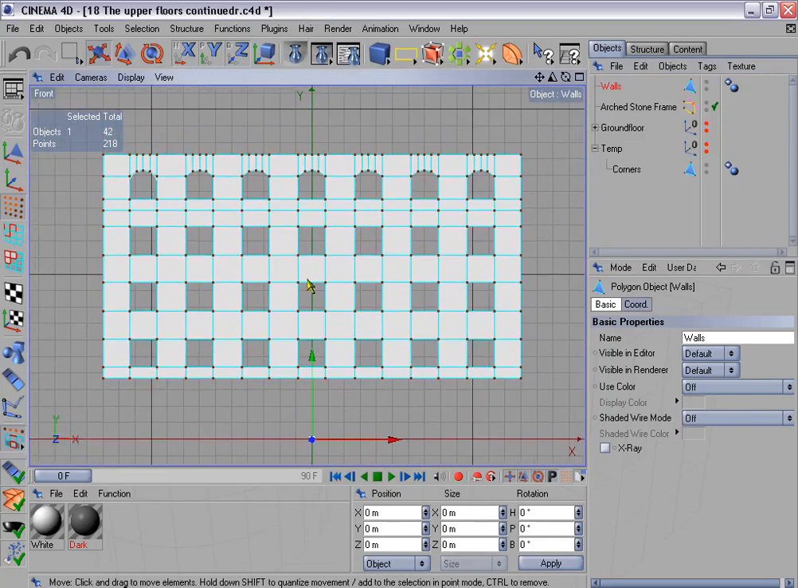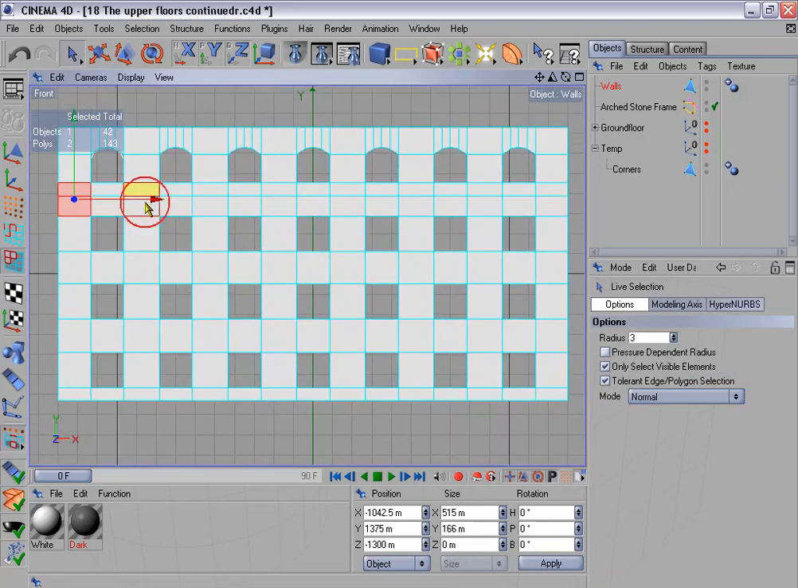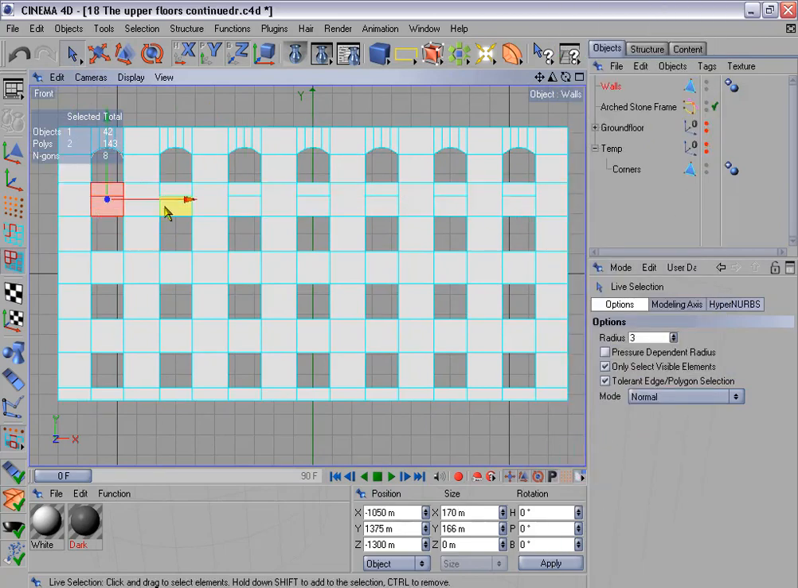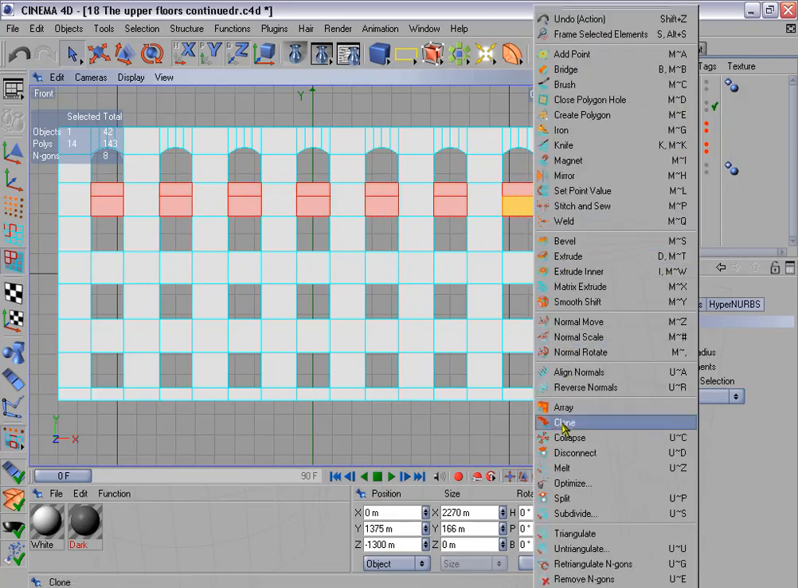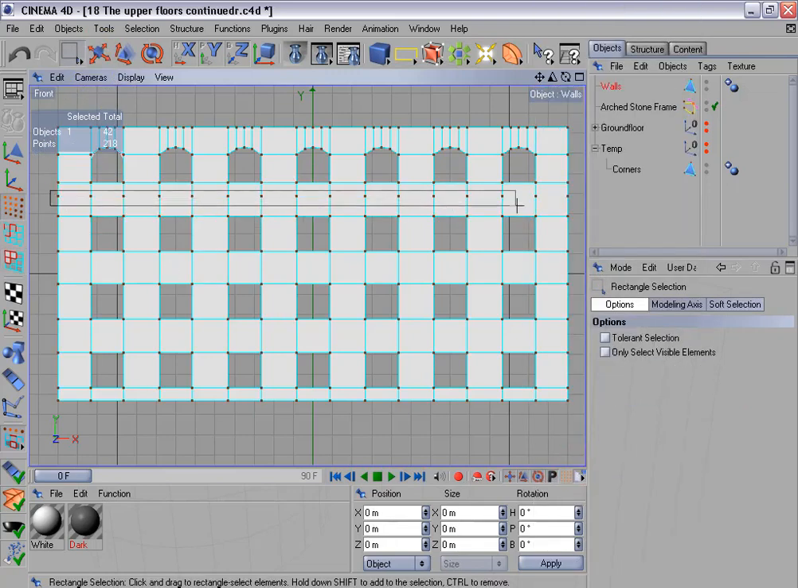And we can get rid of some of the polygons here, so let's go to the polygon mode and select these polygons here. Right click and melt them, and then let's select, oops, again the axis is a bit in the way, so I'm going to hit Alt-D to switch it off. And now select these polygons, right click and melt them as well. Go to the point mode and select and delete these points.